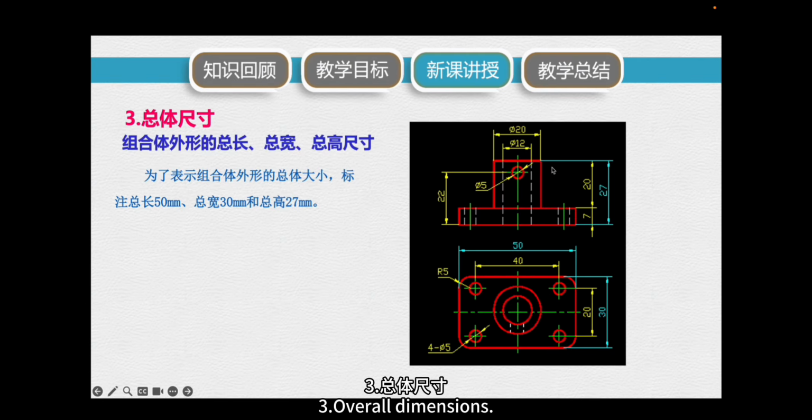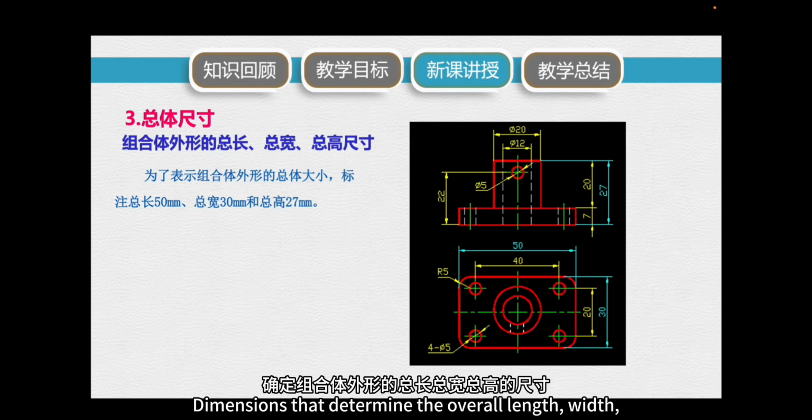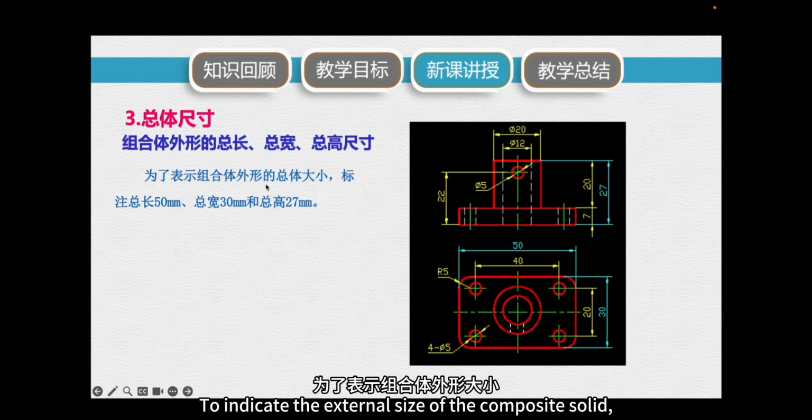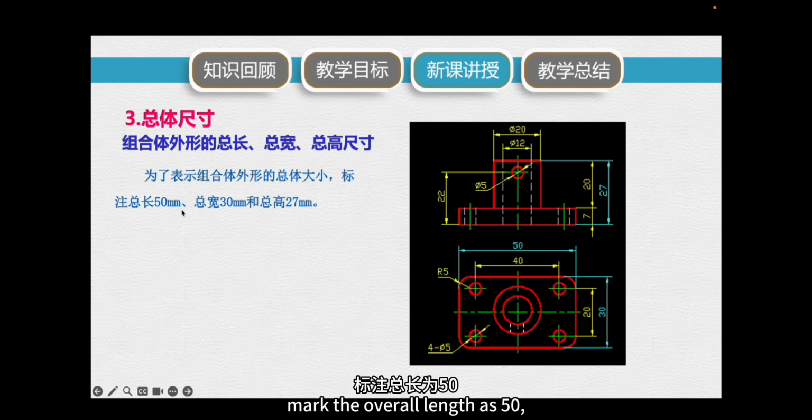Third, overall dimensions. Dimensions that determine the overall length, width, and height of the composite solid's external shape. To indicate the external size of the composite solid, mark the overall length as 50, overall width as 30, and overall height as 27.